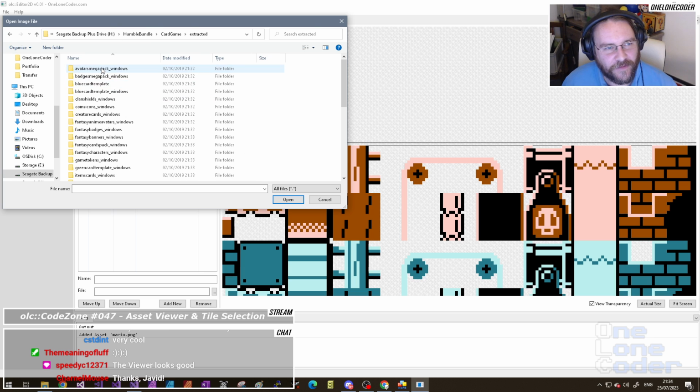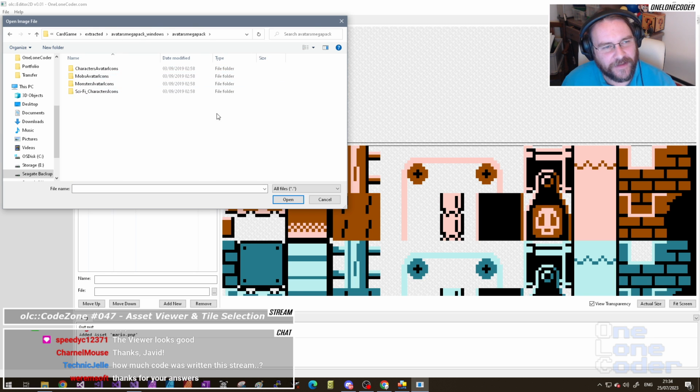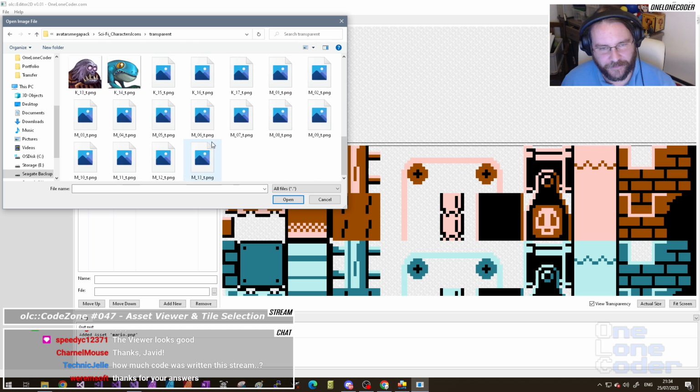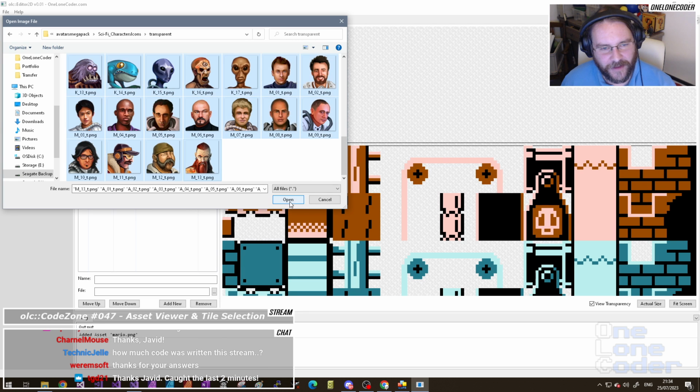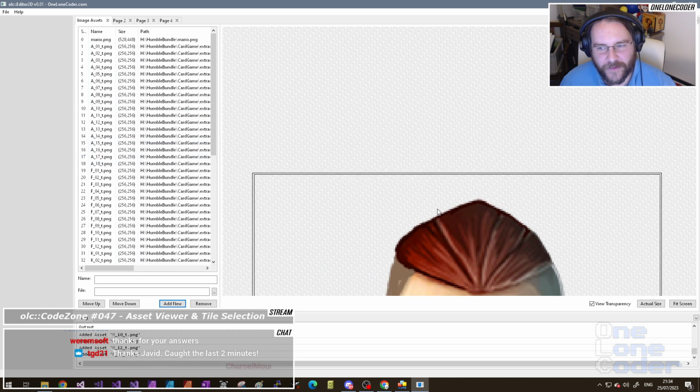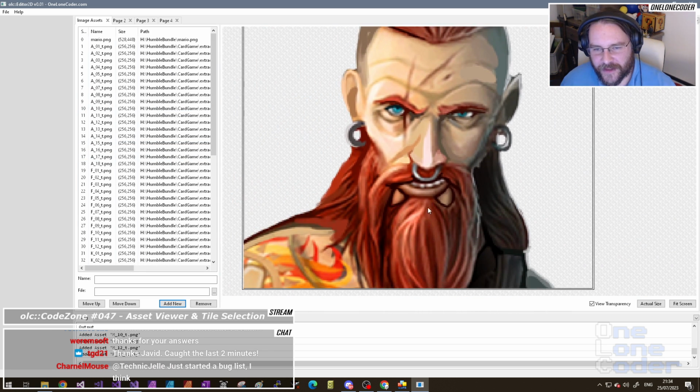Well, these were very large images. Avatars Mega Pack. Let's have a look. Sci-fi character icons, transparent. I don't know what I'm loading. Cool. Let's have a look at loading all of those in one go. You see, that's not bad. They're not huge images though, so it coped with that one. Maybe we should try some larger ones.